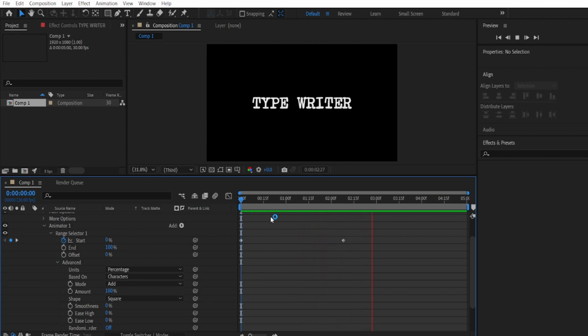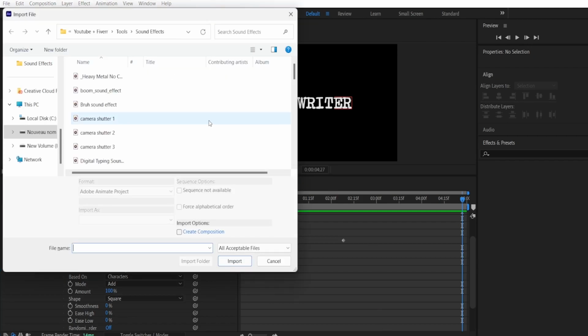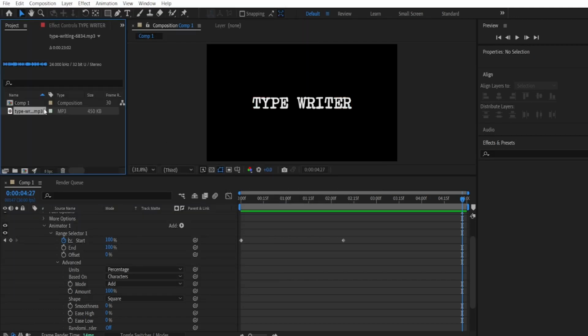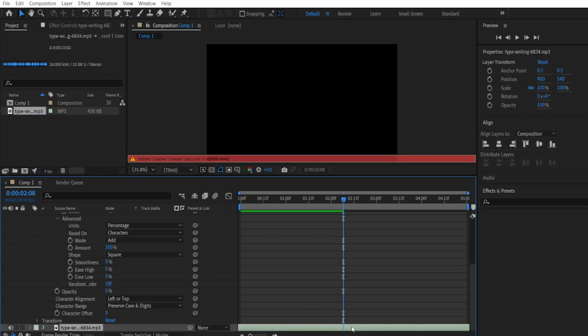What you can also do is add a sound effect to make the typewriting effect more lively. You can download a free sound effect by heading over to the link in the description. Ctrl I or Command I to import it. And basically just sync it with the visual effect. Ctrl Shift D to cut the rest of the sound clip.